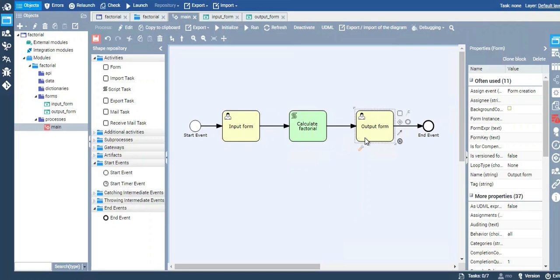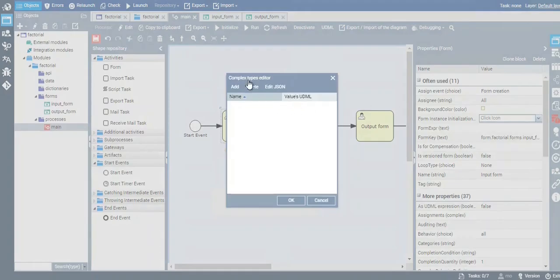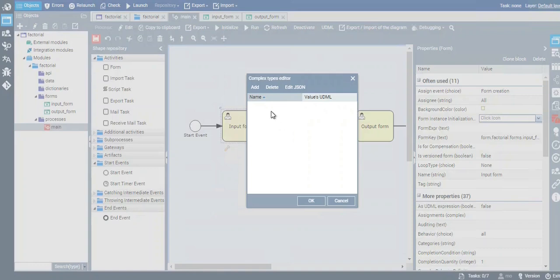We can also change the properties of the form block on the right panel. Here we need to link the process attributes to the corresponding form attributes to connect their individual contexts together. For that, we will use the property called Form Instance Initialization Values. Clicking on the arrow opens the Complex Types editor, where we can set a one-to-one connection between the attributes.